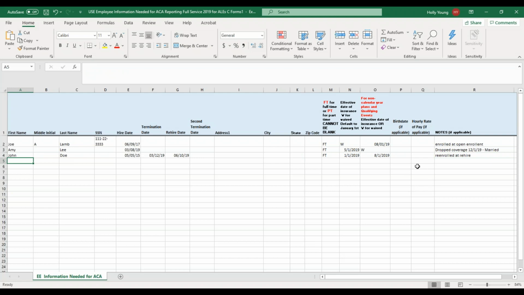So that does a little bit of an explanation on how this works, this spreadsheet. Part-time, again, you will put your part-time folks. A lot of times they went part-time and full-time, and that's okay. You can put those notes in there as well.